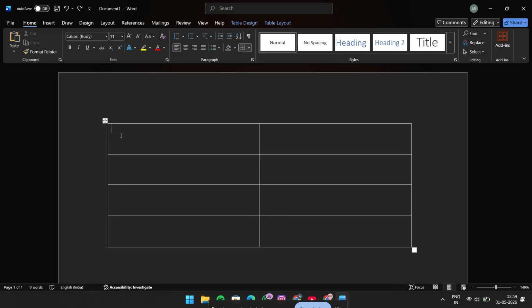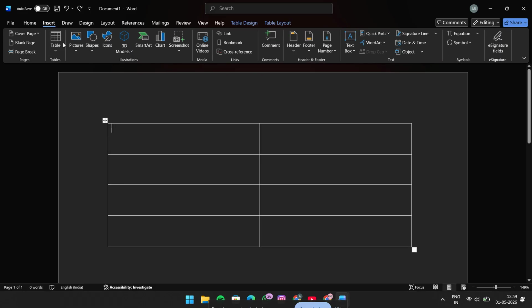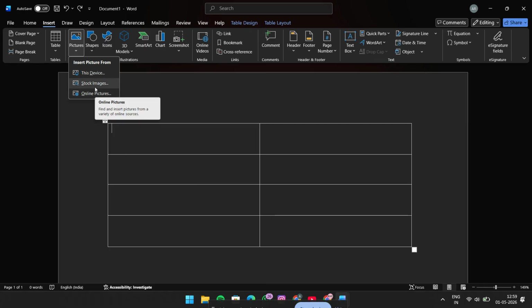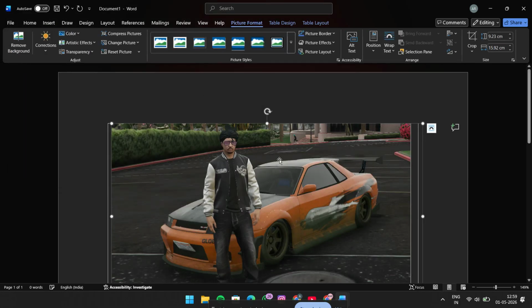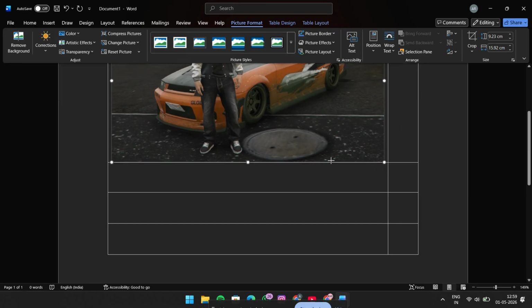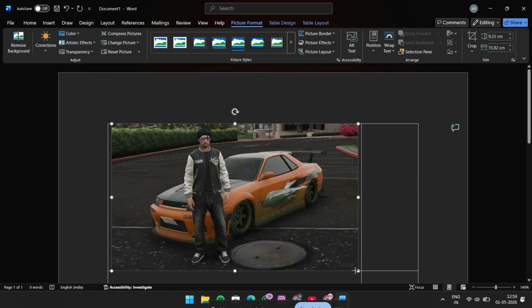Once your cursor is in the cell, look at the top menu and click Insert. From there, choose Pictures. Word will give you a few different image source options, and this is useful depending on where your picture is stored. You can pick This Device if the image is saved on your computer, you can choose Stock Images if you want built-in visuals from Microsoft, or you can select Online Pictures if you want to search for an image from the web. If your image is already on your computer, click This Device, browse to the file location, select the image, and then click Insert. Word will place the picture into the cell automatically.